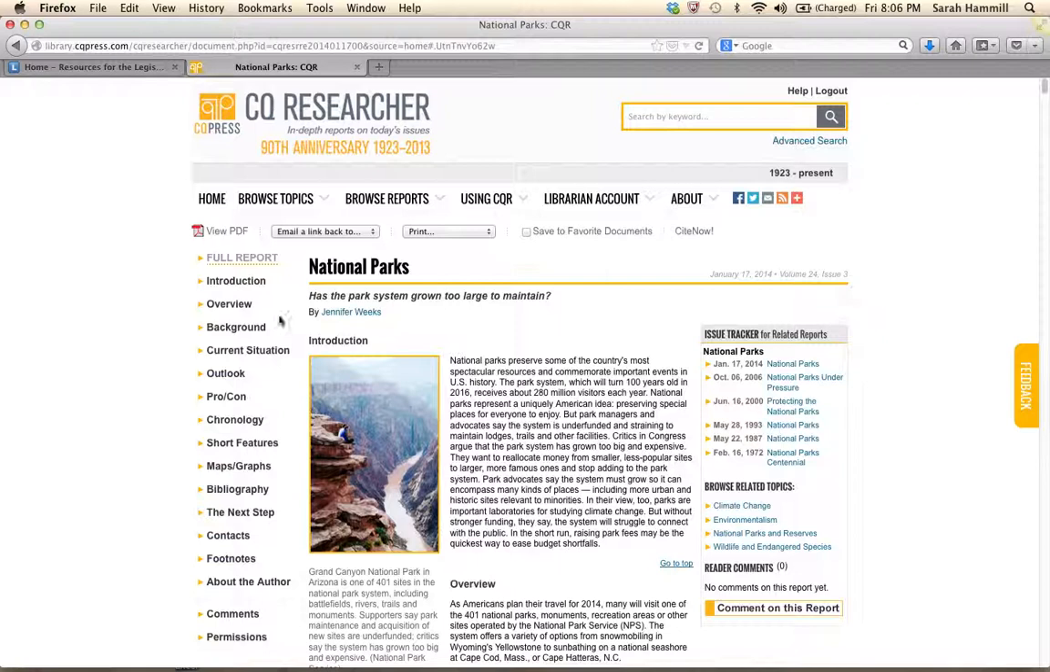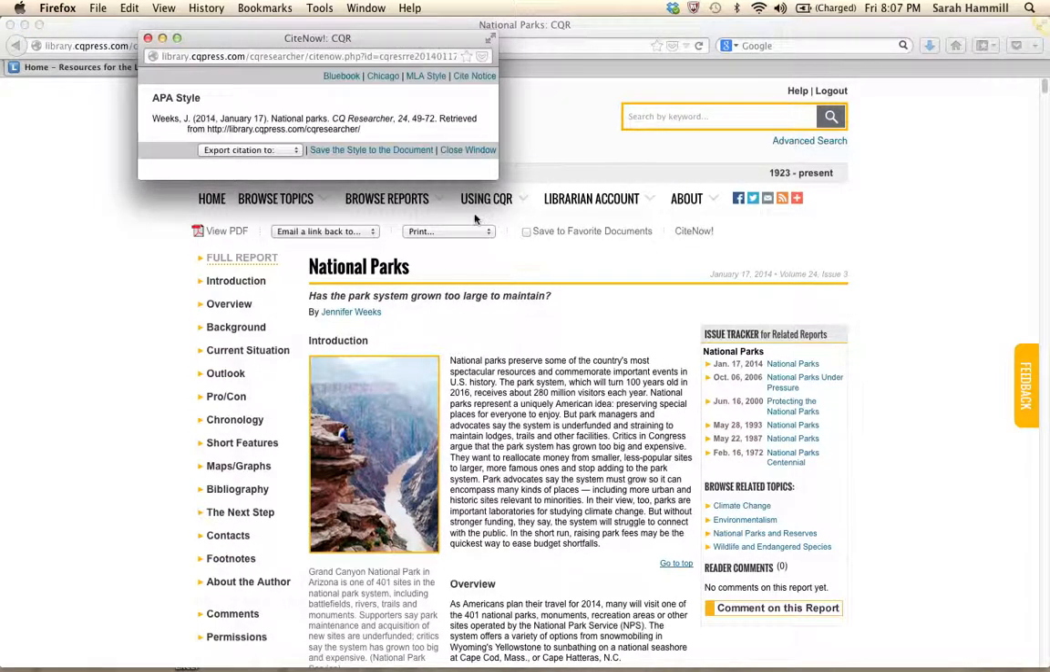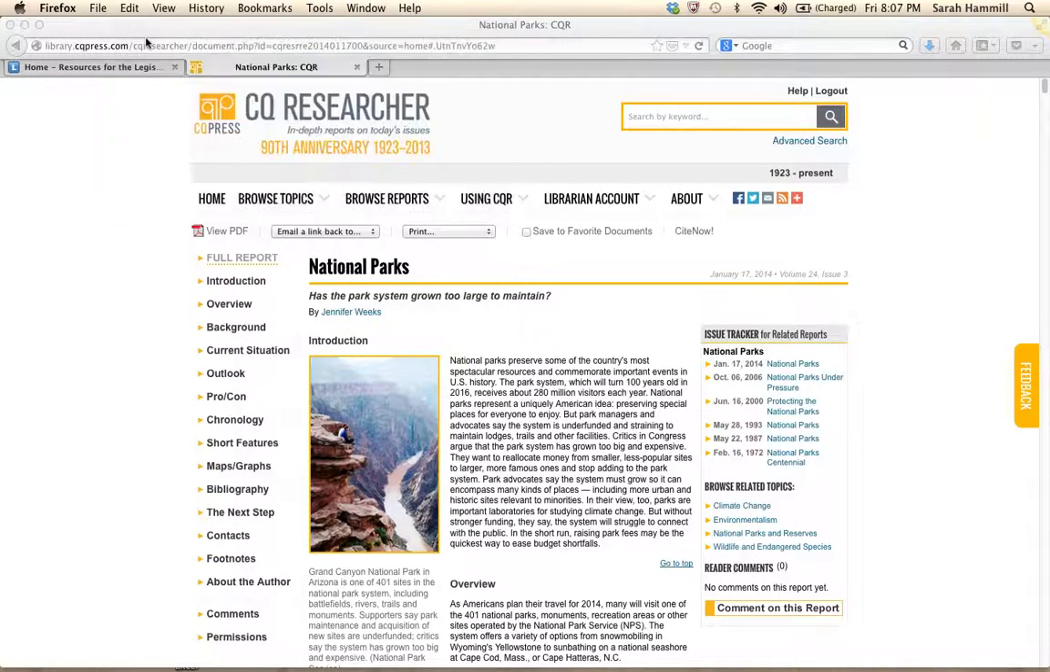What you get is a really good exhaustive report on the national parks. You get an introduction, overview, background, and so on and so forth, the pros and cons of the situation, chronology, some really great information that'll help you with your research project. If you decide to use one of these reports, you need to cite your source, of course. You can click on Cite Now, and by default it's APA style. You can copy and paste this into your reference list. Using MLA style, there's an option for that as well. So that's the Congressional Quarterly Researcher.